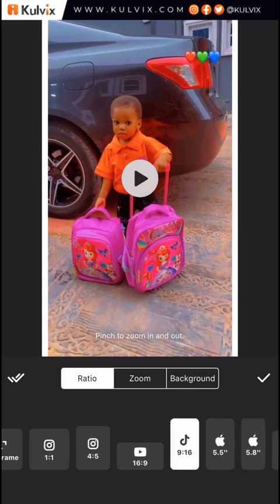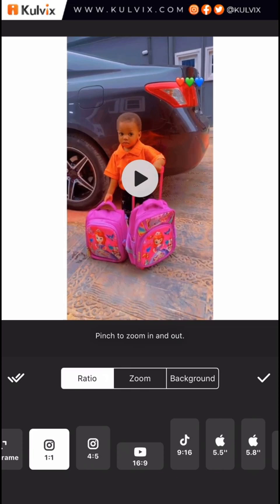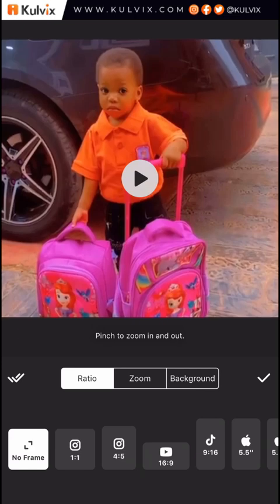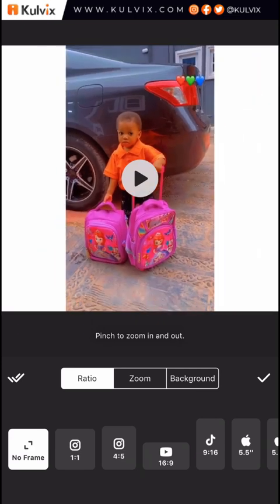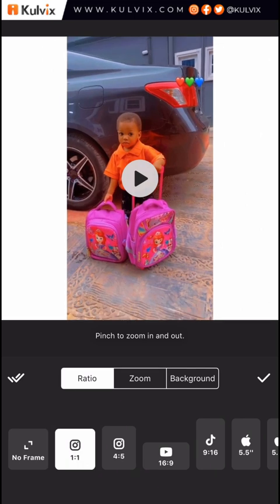But after you've chosen, personally I want to use this, as if I'm working with Instagram. Or you can just choose no frame. No frame means just put it the way it was before. But now I want to use Instagram. So now after you've done it, notice we are on ratio. I should have said this first, there are three tabs here: ratio, zoom, and background.